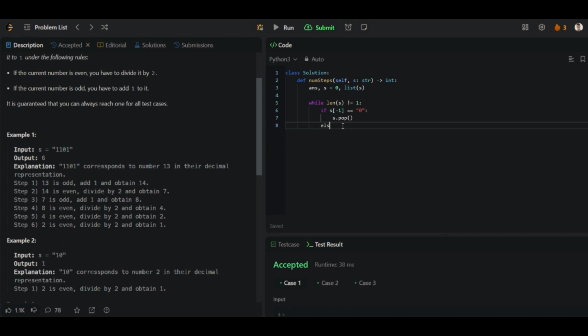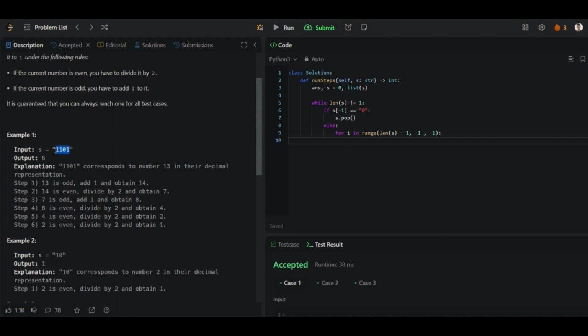In the else scenario, we will find out the position of 0 in our whole binary string. So for that, for i in range of length of s -1, -1 and -1. So we have to run our loop from the right side. So that's why I'm starting from the end and then I'm moving forward. Okay, so here if s of i is equal to 0, we will stop there.